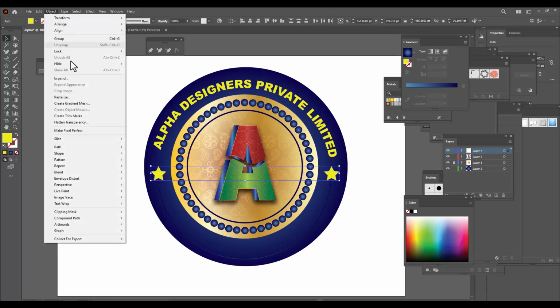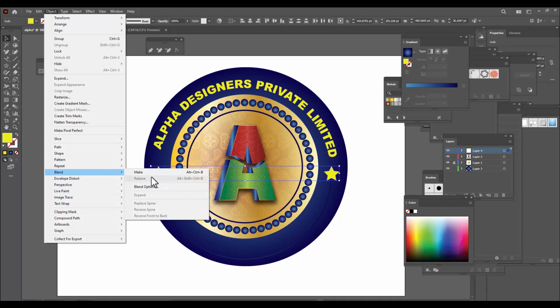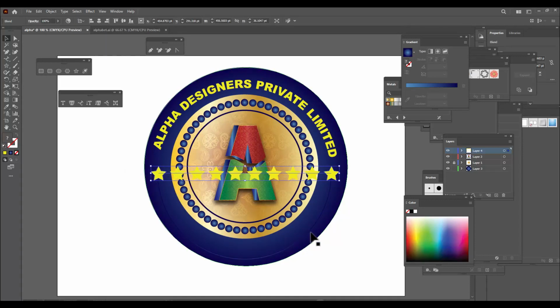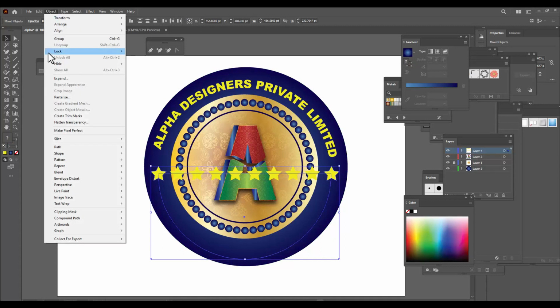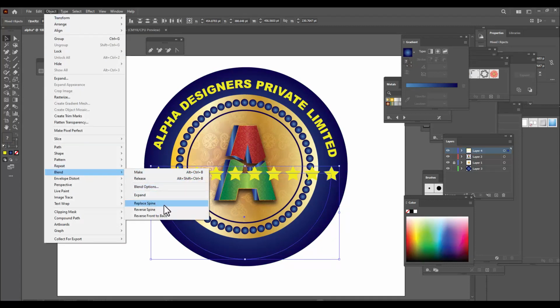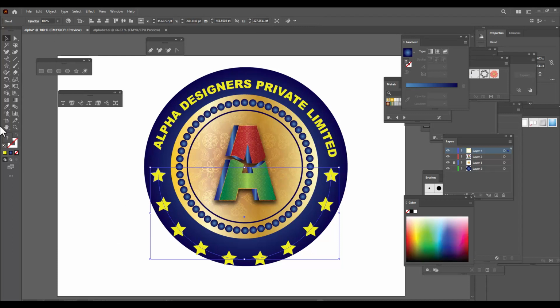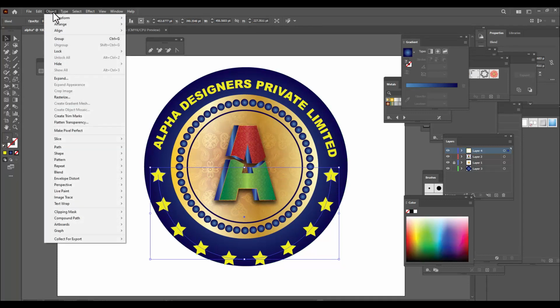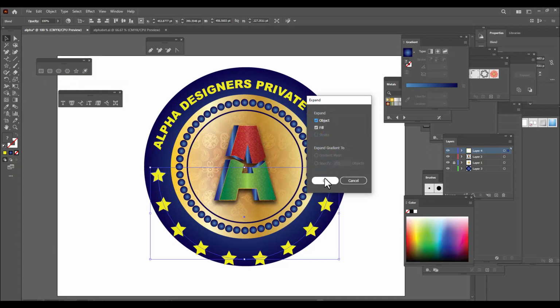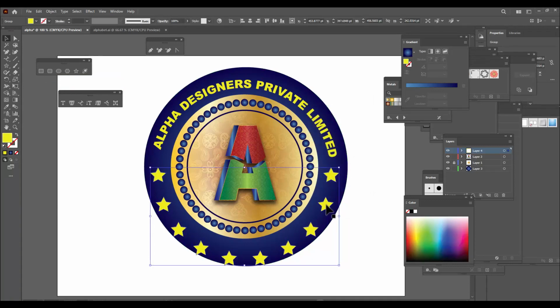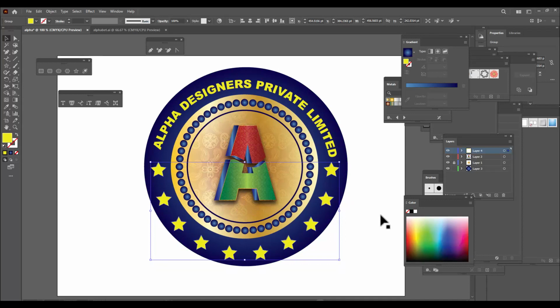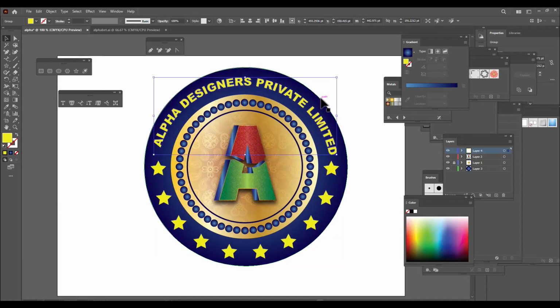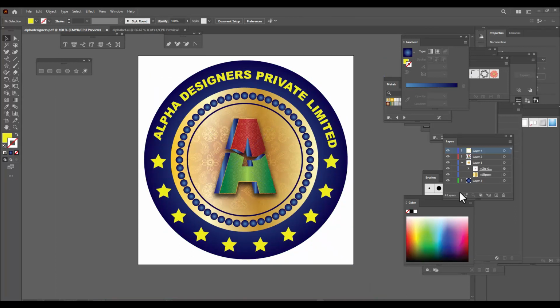And then we'll go to object again and we'll select blend and we'll select make, and then again we'll shift select the path, we'll go to object, blend and we will select replace spine. Right, now this is okay. Now we'll again go to object and we will select expand. That's it, and we can just adjust the stars properly, and we can also just adjust the position of the text. Right, so this is the final product.